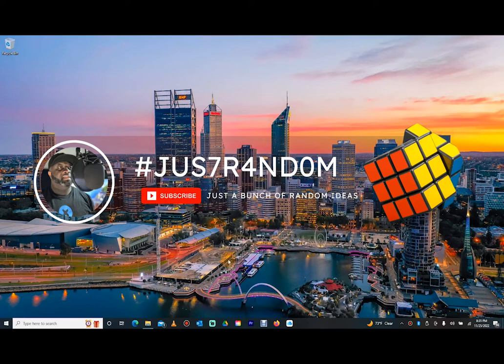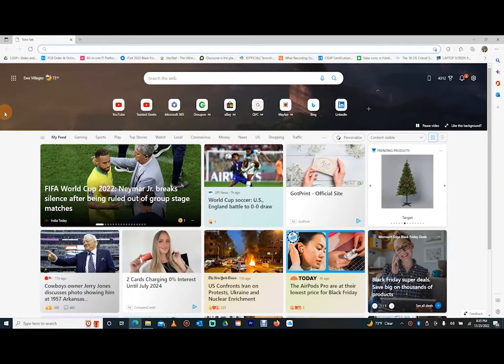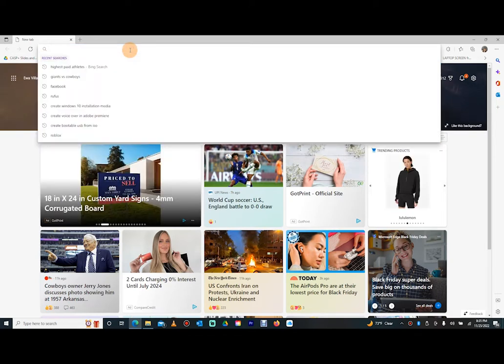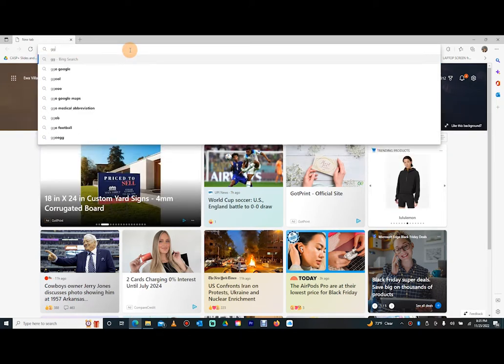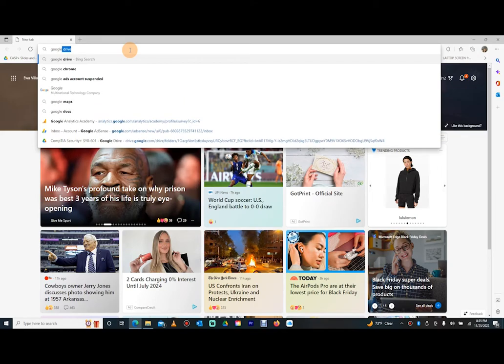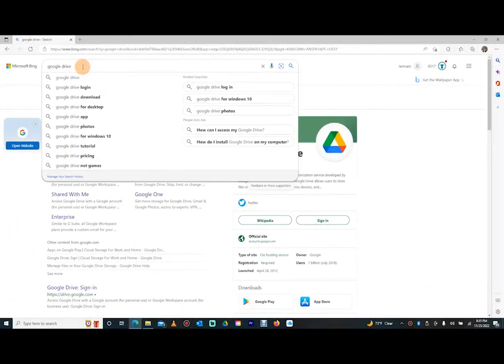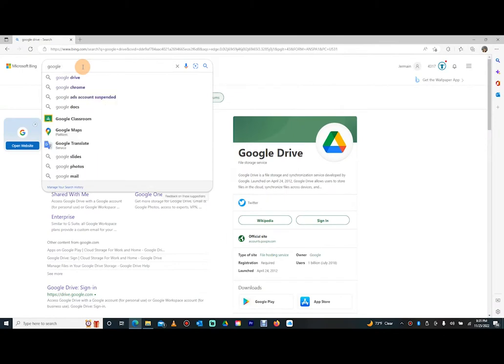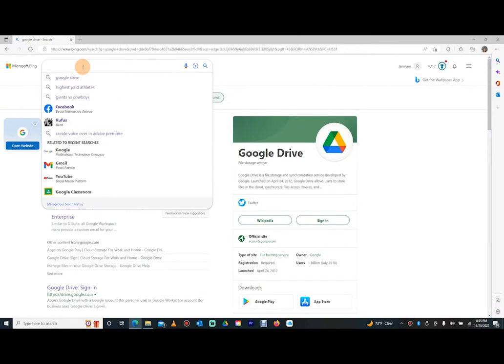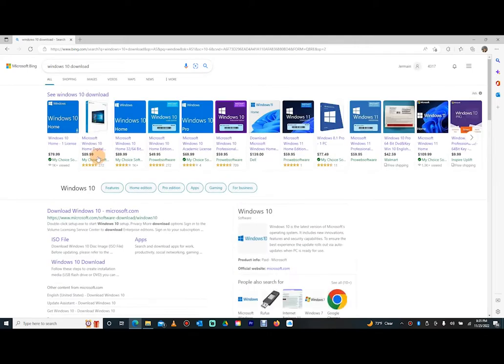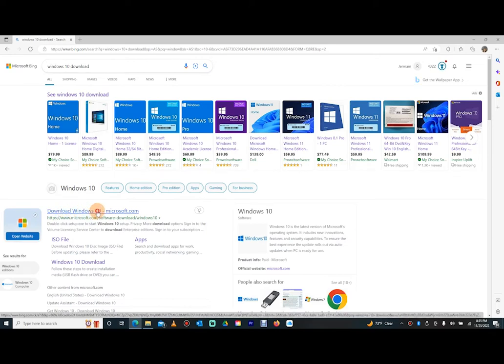So what you want to do is open up a browser, basically Google. Let's go to Google real quick. Basically, we're going to look for Windows 10 download, which is one way you can find it. And this is where we're going to go to download Windows 10 from Microsoft.